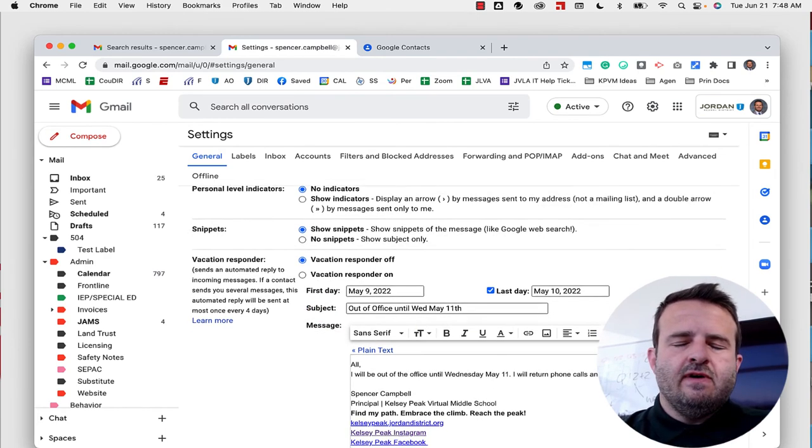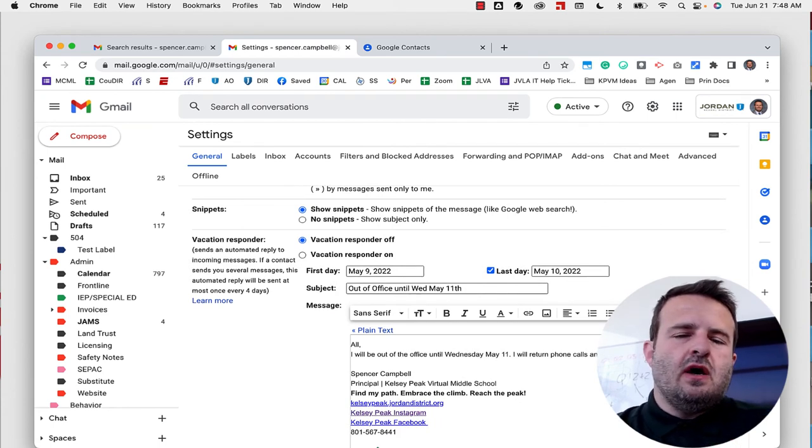And I've shared this with other people as I've done trainings in our district, is that you don't want to be too specific. You don't want to give too much information of why you're out. I don't think necessarily people care why you're out. They just care that you are out and when you're going to return, and when they can expect that you're going to either answer emails or return phone calls.